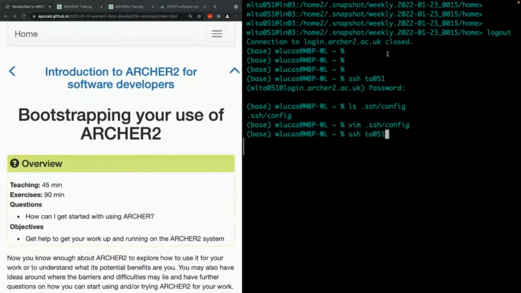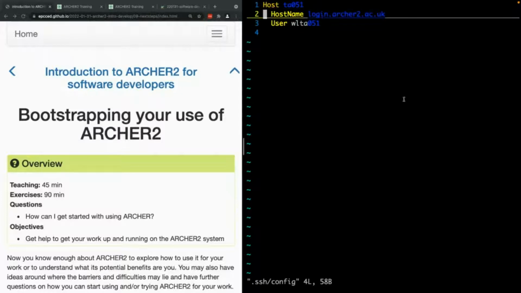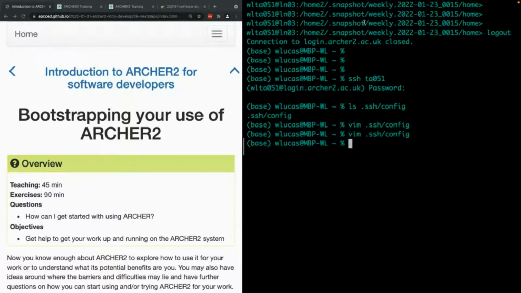When I do that, it checks the config file, sees that I've got a Host line called TA051, and knows that it's got to log in to login.archer2.ac.uk with username WLTA051. So ultimately, it's doing the same thing as SSH WLTA051 at login.archer2.ac.uk, except it's much faster to do this, isn't it?